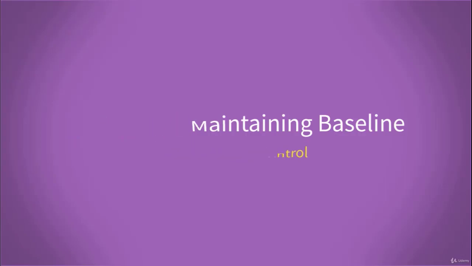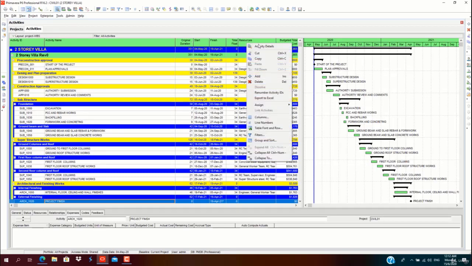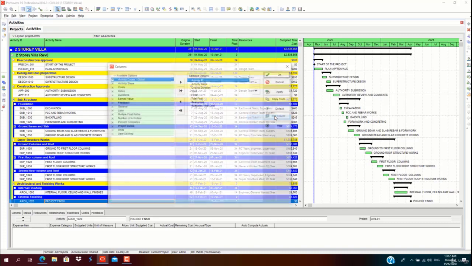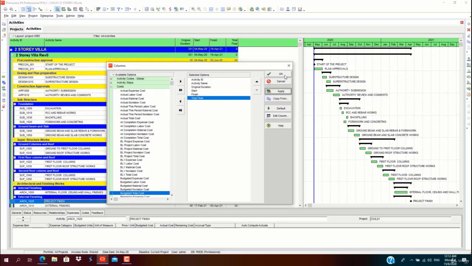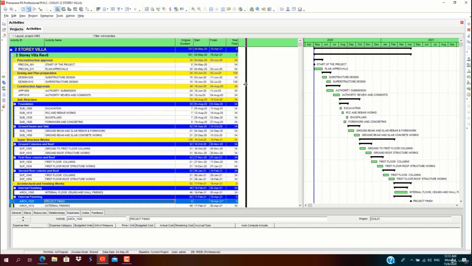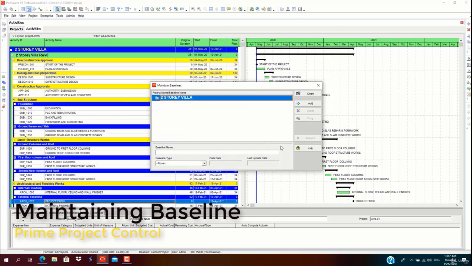In this lecture, we will learn about assigning and maintaining baselines. For a resource and cost loaded program, to assign a baseline, initially we will add the resource columns and budgeted cost. Click apply, click OK. Then go to project. Under project, select maintain baselines.